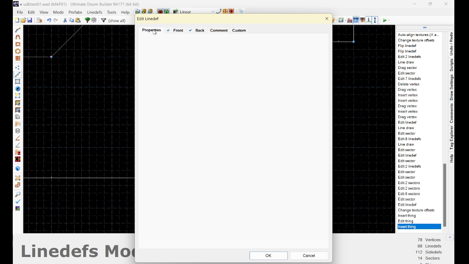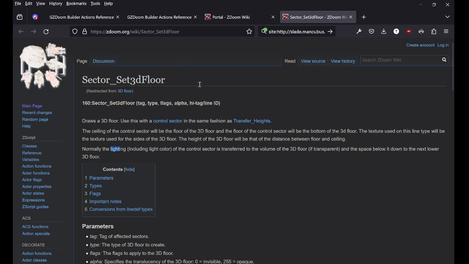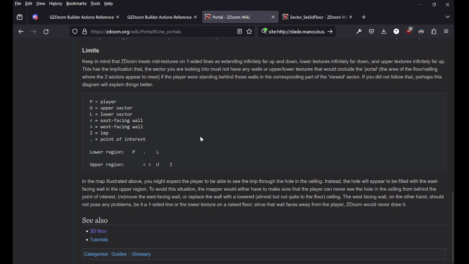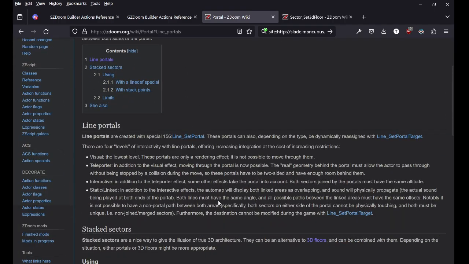But anyway, in line properties, you can set the action to 156, set line portal, and I'm using the ZDoom Wiki to figure this out. If you go to the portal page, zdoom.org/wiki/portal, it talks about different kinds of portals. It talks about line portals and stacked sectors. We've used stacked sectors back in Junko, but line portals are relatively new.